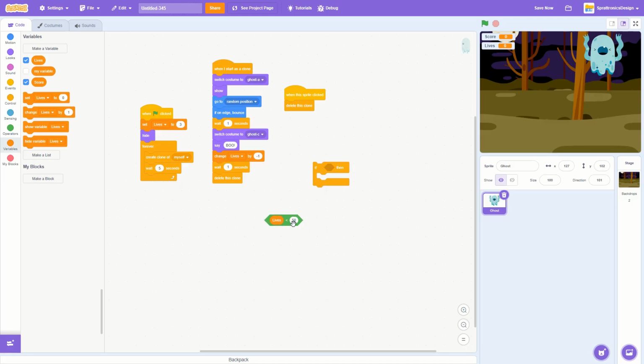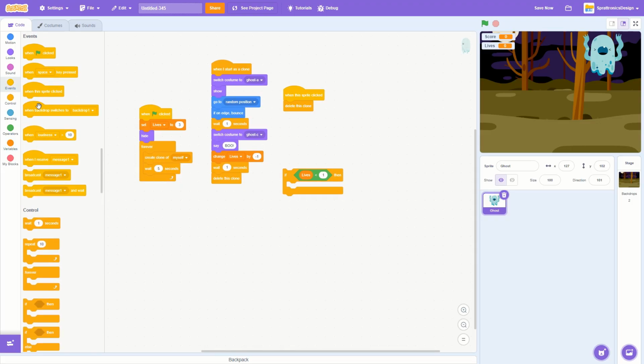So if our lives are less than 0, right? Actually, we're going to do less than 1, because 0 is less than 1. If we did 0, then we would have to reach -1 lives. So let's do if our lives are less than 1. I'm going to plug that right in here. What happens if our lives are less than 1? We're, of course, going to end our game.